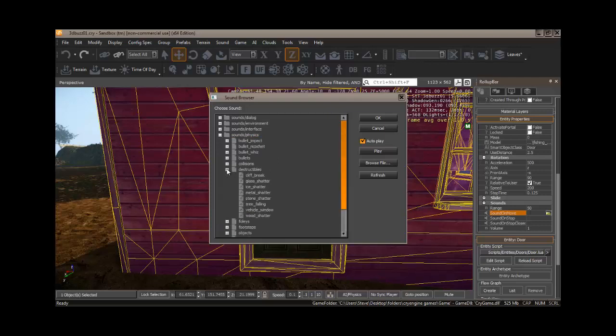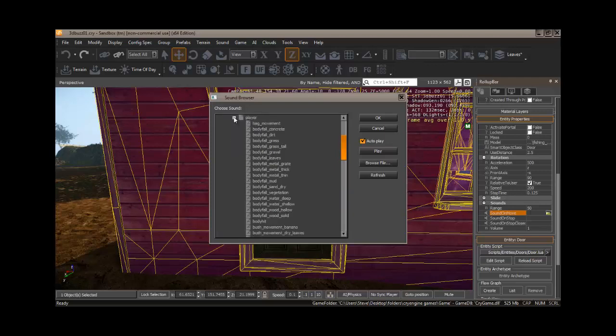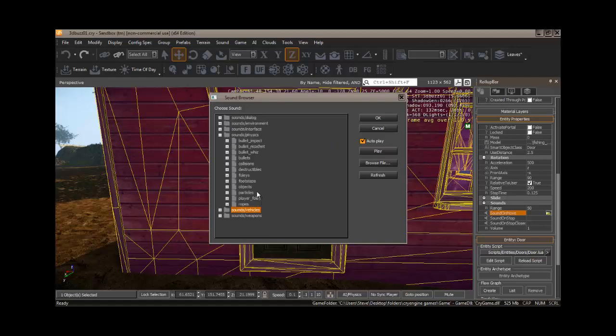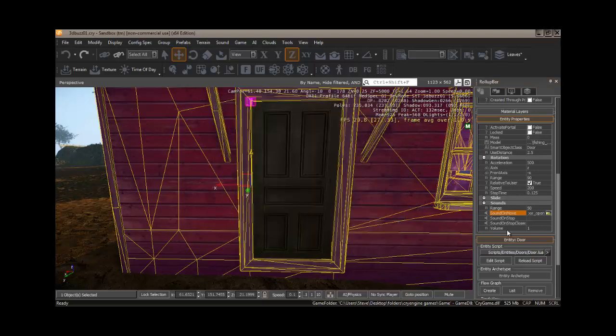And maybe destructibles. I'll bet that it's in objects. There we go, doors. So we can have a metal wire door open. We could load that up, and you could hear it in there.